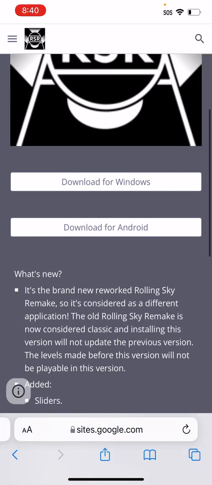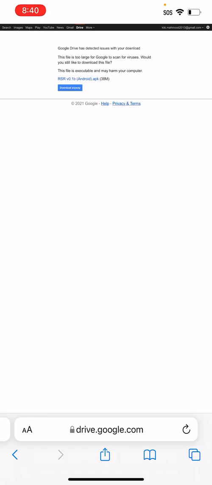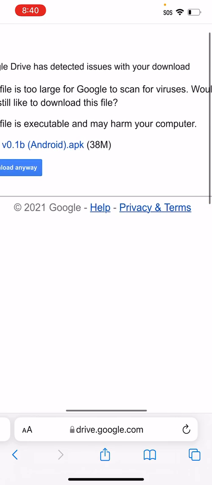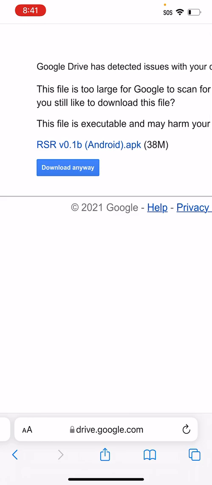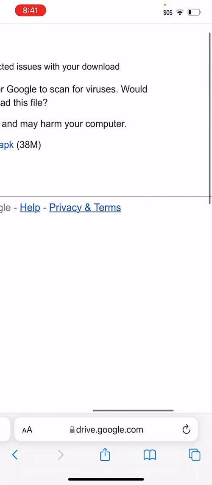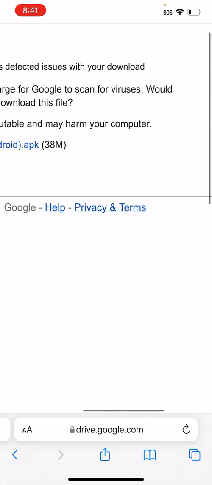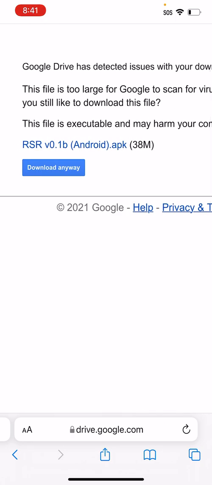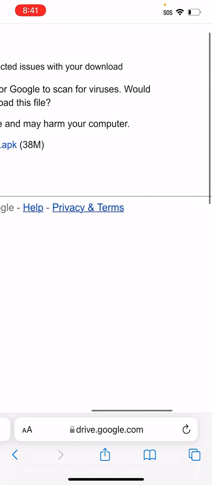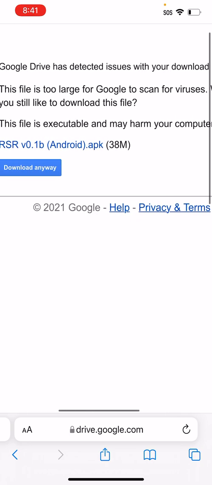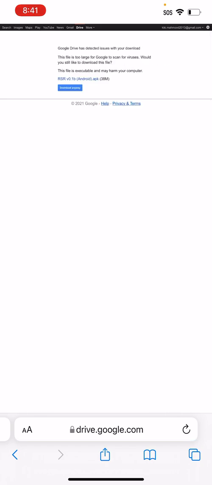There's only download for Windows and download for Android. Let's go with download for Android. Now it shows this screen that says, Google Drive has detected issues with your download. This file is too large for Google to scan for viruses. Would you still like to download this file? This file is executable and may harm your computer. Let's just download it anyway.